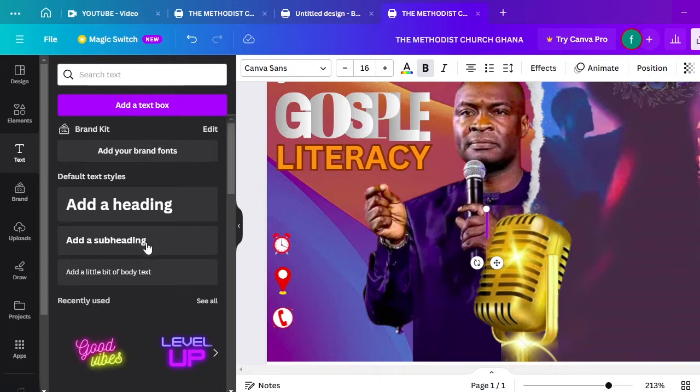So I'll click on add a heading. Okay, let me add a little bit of body text font. So I'll type the time for the event. So it will start from 7 p.m. to 9:30 p.m.